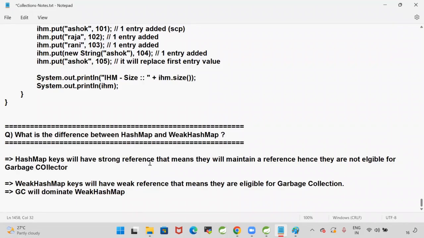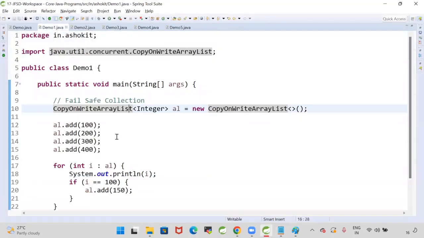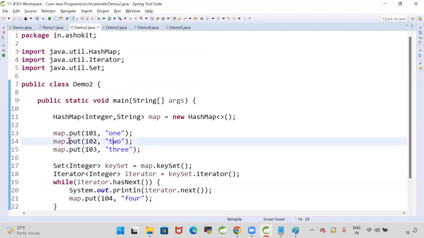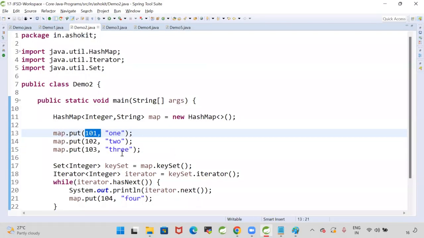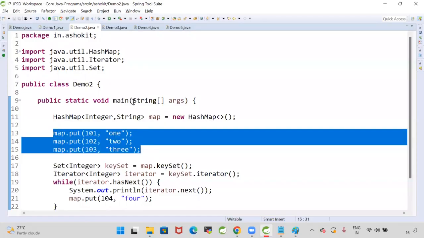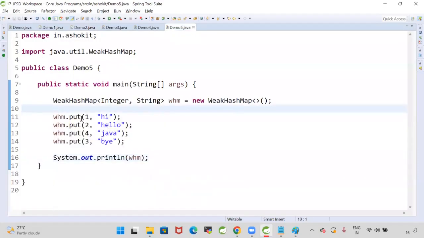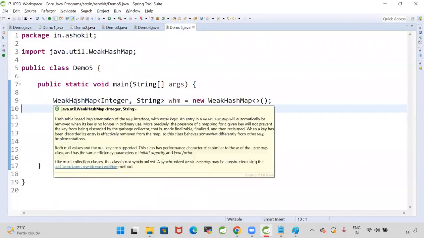Hash map keys will have a strong reference. Whenever you store data in the hash map like this, these keys are objects, and they will have a strong reference. The garbage collector cannot remove them. But when you go for weak hash map, whatever keys you store in the weak hash map will have a weak reference, so they are eligible for the garbage collector.